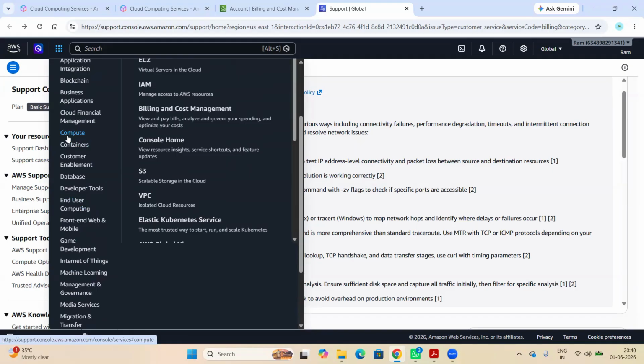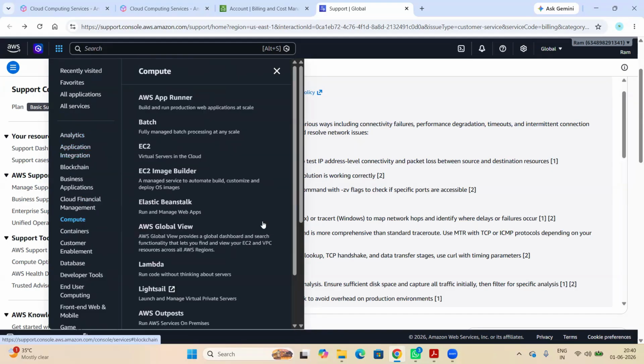Okay. So first of all, a very important service, which is compute service. Click on compute. Look at here. In this, the first important service is EC2. So what is EC2, anyone? EC2 full form is Elastic Compute Cloud, which is a virtual server.